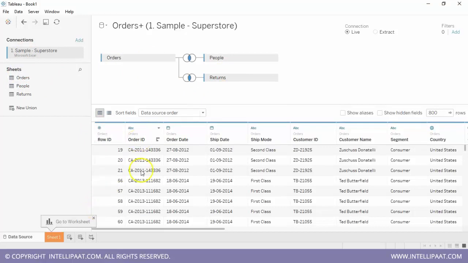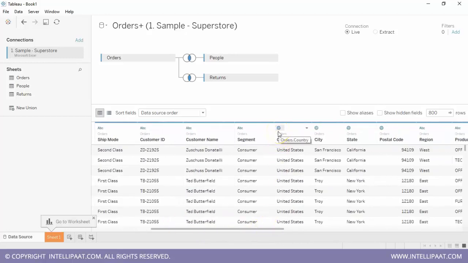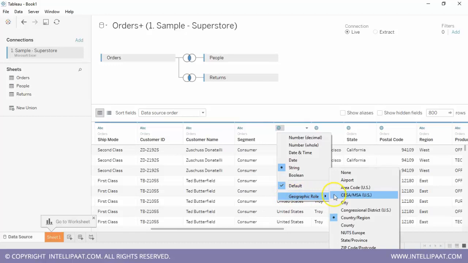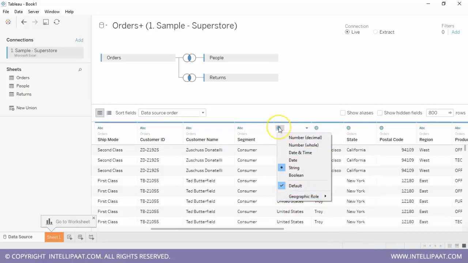As I said, you are seeing the columns corresponding to each table, and each column is represented by a data type. Numerical values, numbers or decimals, are represented by a hash symbol. Attributes are string values denoted by ABC, and this is the date symbol. If you have a time, then you will have a small clock symbol for date and time. We also have geographical fields, which are denoted by a globe symbol. When you have fields such as country, city, state, those fields should be mapped with the corresponding geographical roles in order to make them geographical fields.